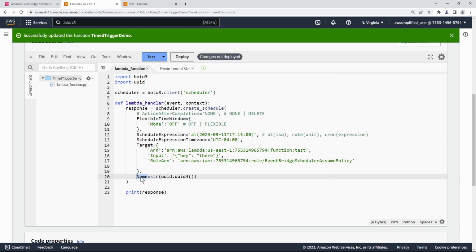And then the name, this is the other thing that's required as well. And you can see I'm doing something a little bit weird here. I'm doing a string conversion to a UUID. I'm calling UUID 4. Now, what this method does, if you've never used this before, is it generates a 32 character string that has random digits separated by dashes.